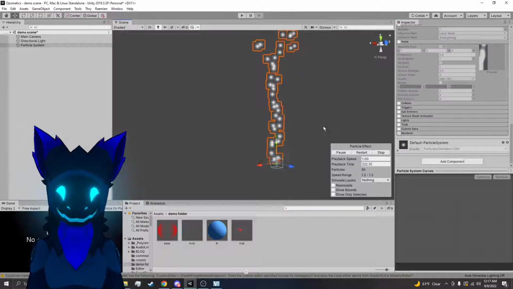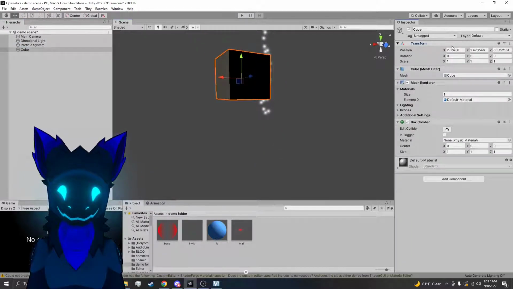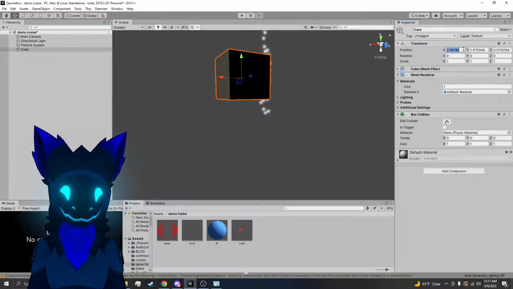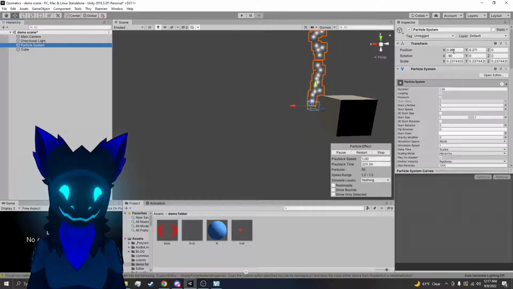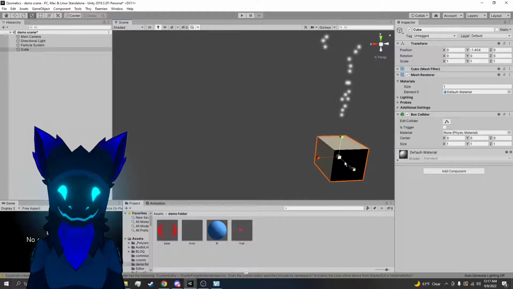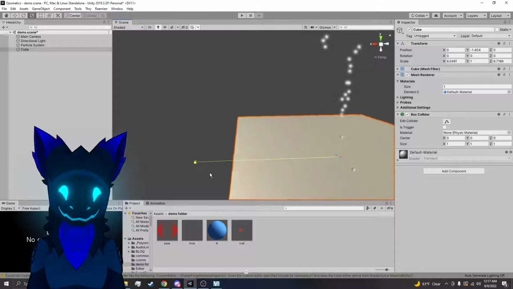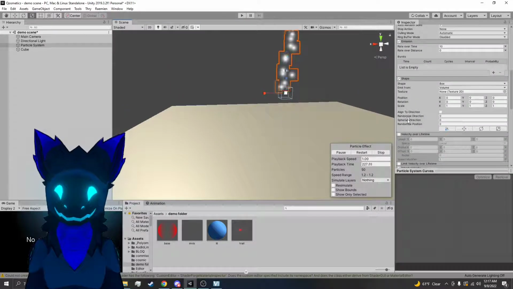Alright, next, collision. I'm actually going to make a cube real quick. This at 0, 0, 0. Put this cube down and expand it. Particles right here. Enable collision.